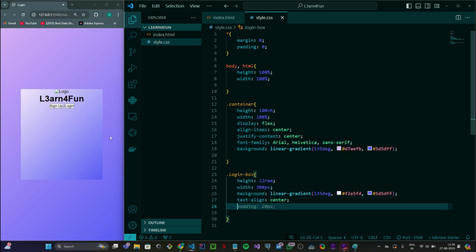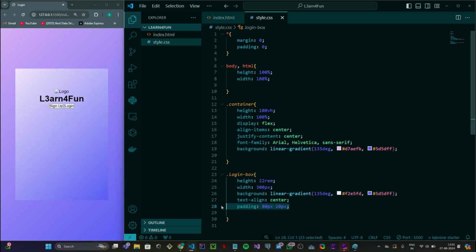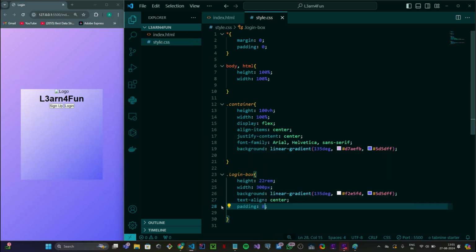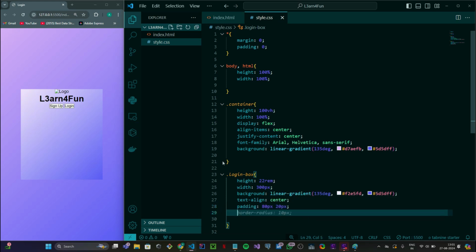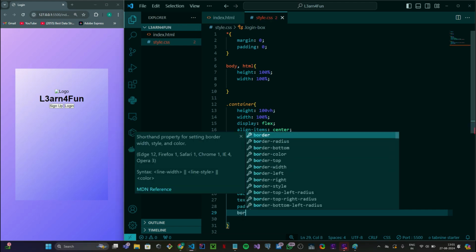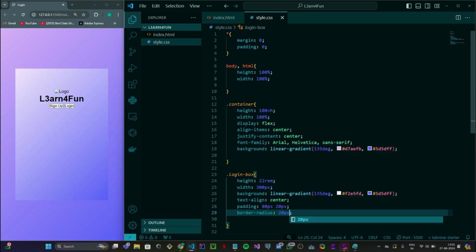Now I have my logo. Let's set padding of 80 pixels and 20 pixels. Perfect, we got the padding that we wanted, right? Next, you can see we have sharp edges, right? Let's just use border radius to curve it a little bit. Border radius will be 20 pixels. Yeah, I think this is enough.